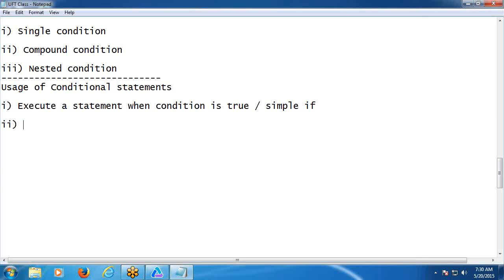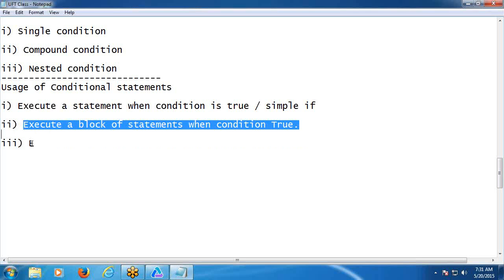Next, execute a block of statements when the condition is true. First one, single line syntax, executing a single statement. Second usage, a block of statements. When the condition is false, don't do anything. This is a one-way condition.